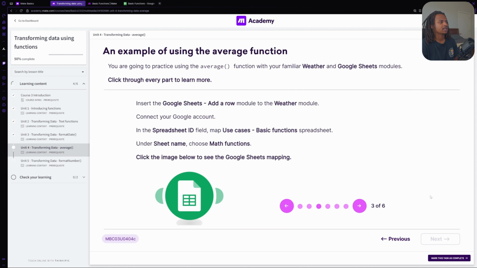Insert the Google Sheets add a row module to the weather module. Connect your Google account. In the spreadsheet ID field, map use case, basic function spreadsheet. Under your sheet name, choose math functions, and click the image below to see the Google Sheets mapping.